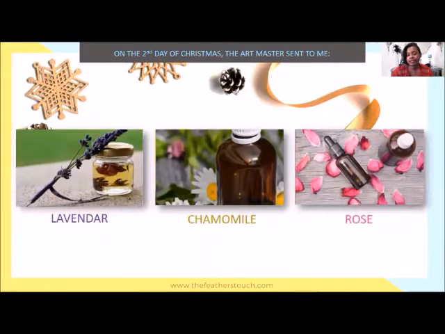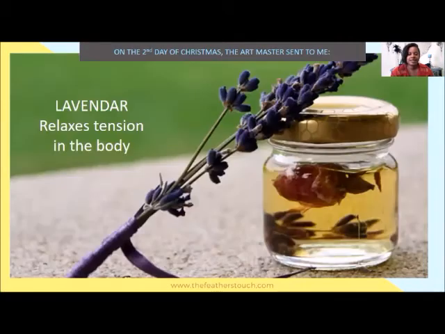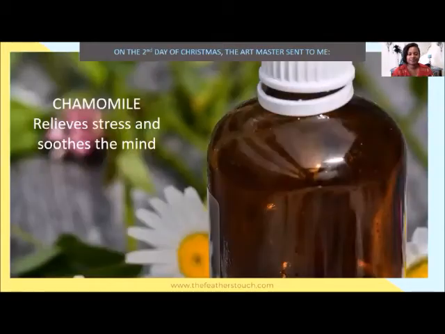So there's three different types of essential oils that I recommend using. There's the lavender, there's the chamomile, and there's also rose scented. Now, with the lavender, it relaxes tension in the body. So when you use essential oils in your sessions and you have lavender that is diffused out into your room, it really relaxes the tension in your clients' bodies. Okay, so when they come in, they're relaxed, they're not as tense or anxious when they're coming into the session.